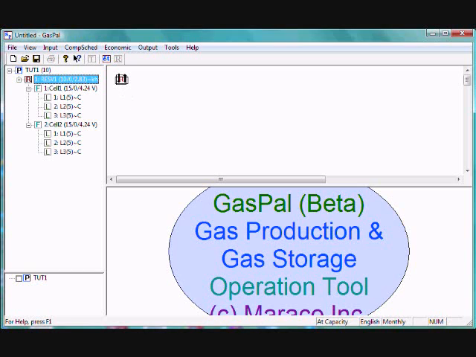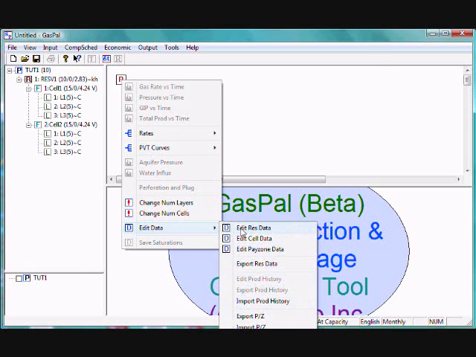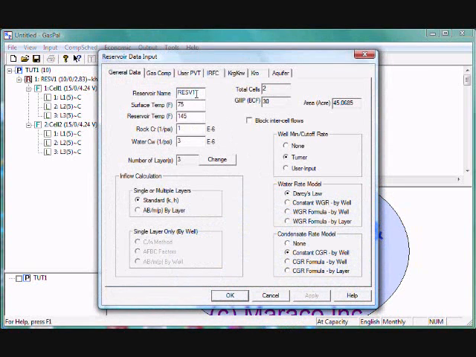The next step in building our reservoir model is to edit the basic properties of the reservoir. So we will, for example, change the name of the reservoir to Res1. We will keep the default values for the surface temperature, reservoir temperature, and rock and water properties, and we will also leave the default values for the inflow calculation, the minimum cutoff rate, the water rate model, and the condensate rate model. As you can see, GasPal has several options that you can use to model your reservoir. We will start with the more basic options.